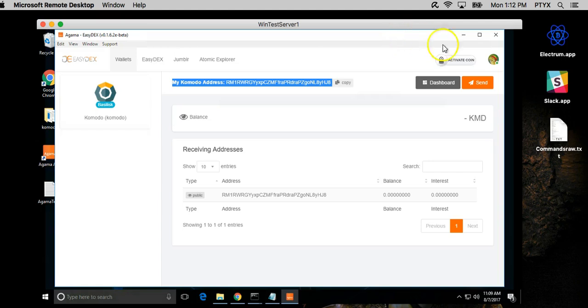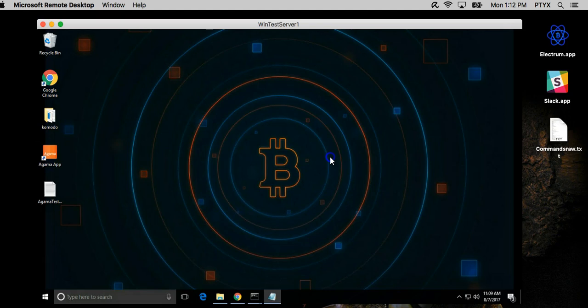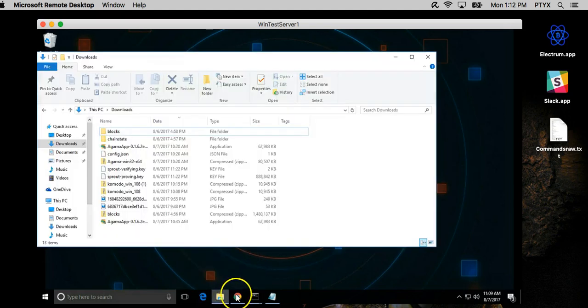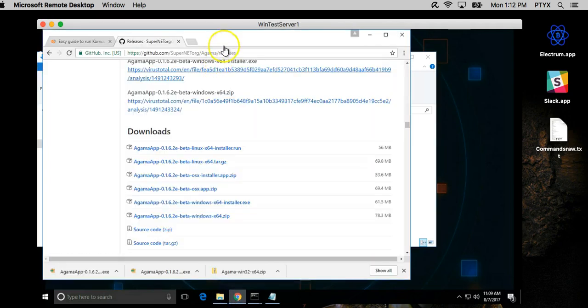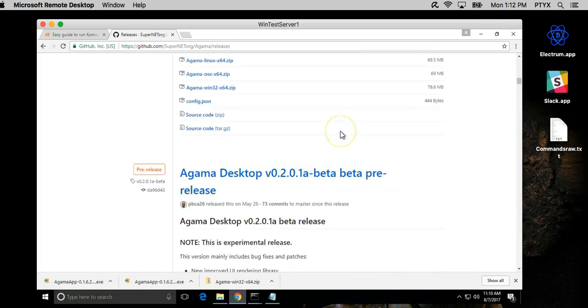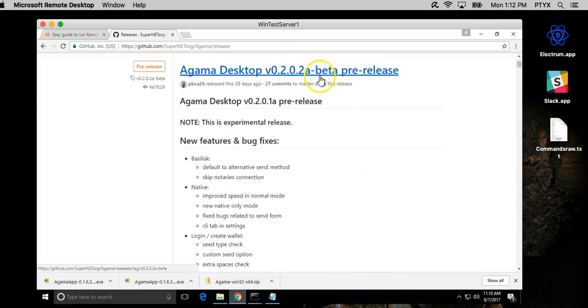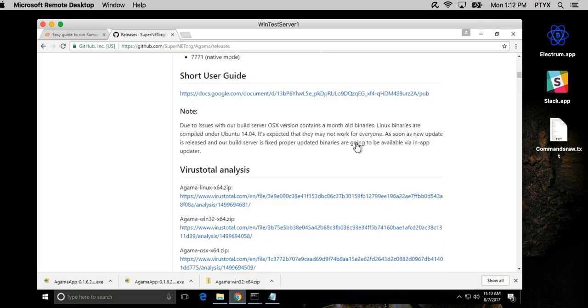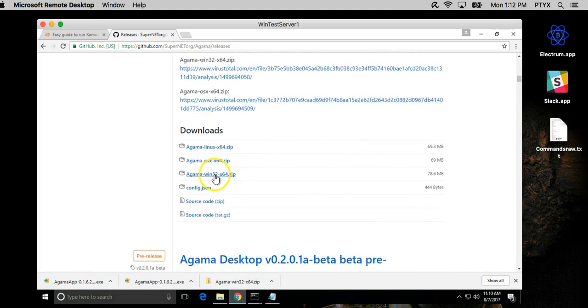Hello guys. I've actually decided to put both videos together. So we're going to go ahead and update the Agama GUI now. I've sent some KMD to our new address, so hopefully once we update, everything will work out. We'll be able to see it on the Block Explorer. In order to update the GUI, we want to download the 2.02 beta pre-release zip file for Windows, which is here, and also the config JSON, which I've already downloaded.